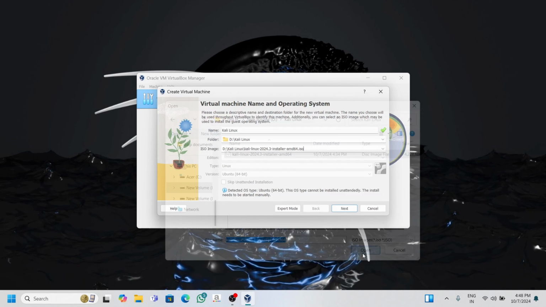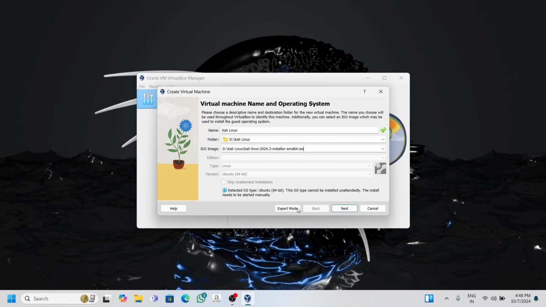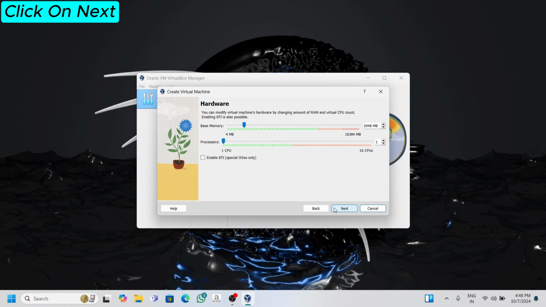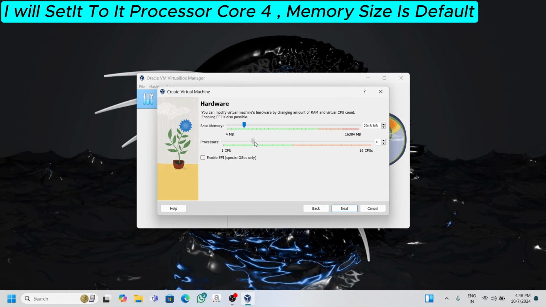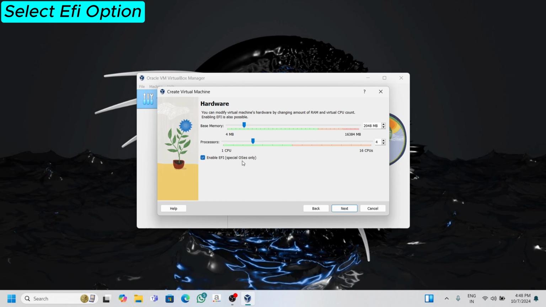After selecting the ISO file, click on Next. And then select the size of memory and the number of processor cores you want to give Kali Linux, and select the checkbox of Enable EFI, and then click on Next.